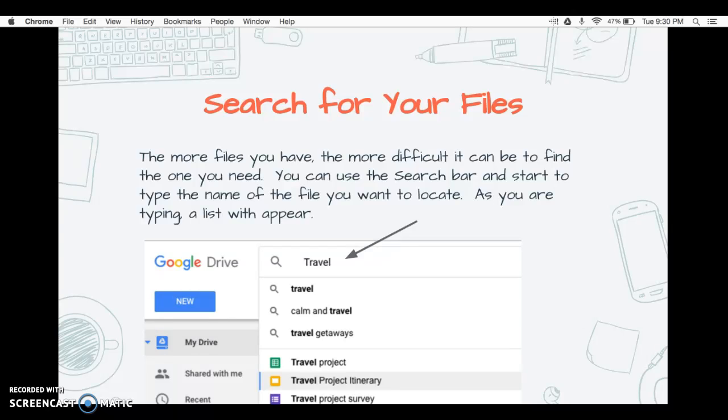The first is to search their files. The more files you have, the more difficult it can be to find the one you need. You can use the search bar and start to type the name of the file you want to locate. As you are typing, a list will appear.